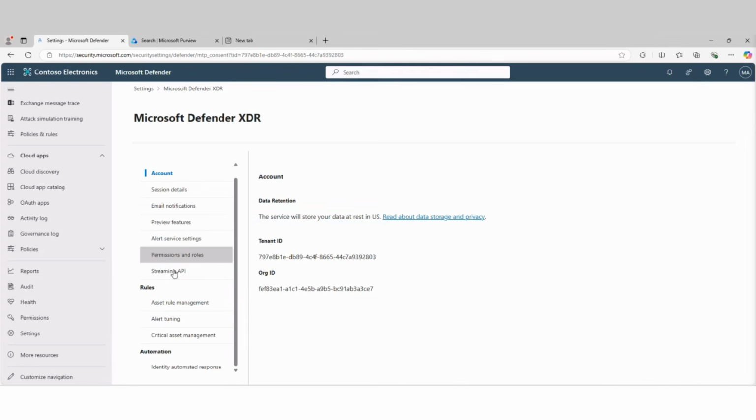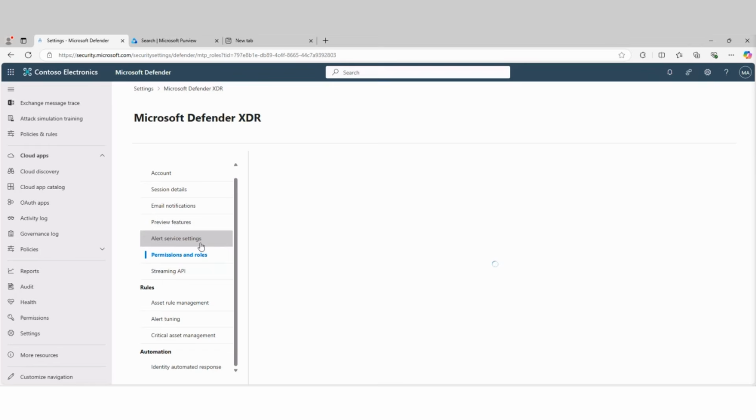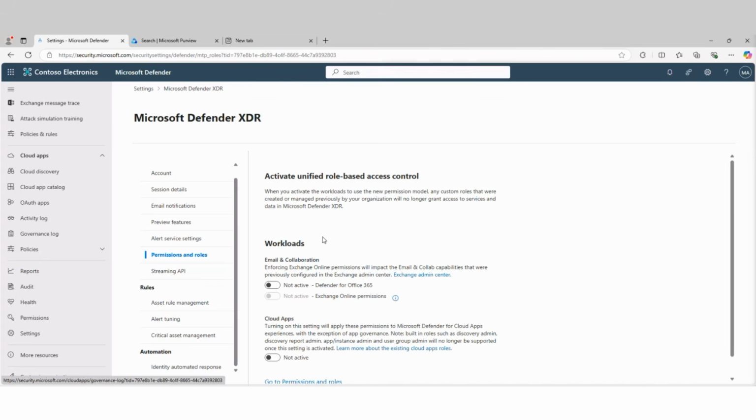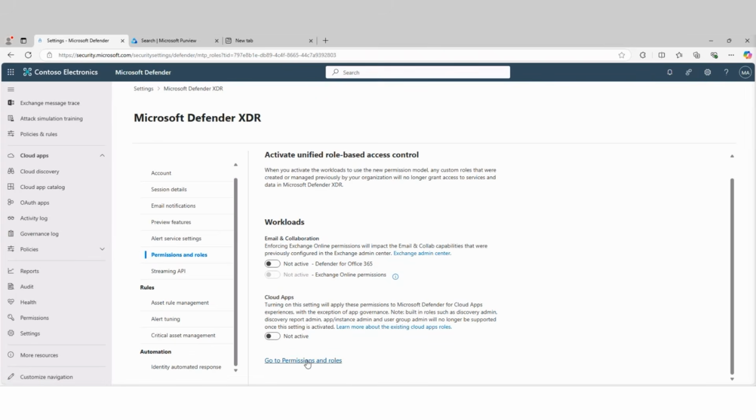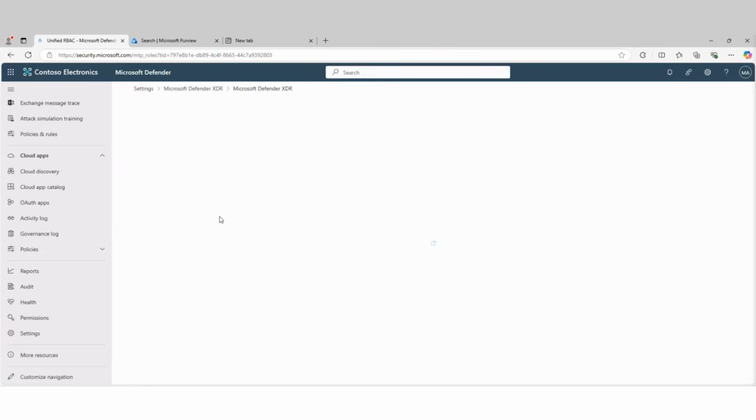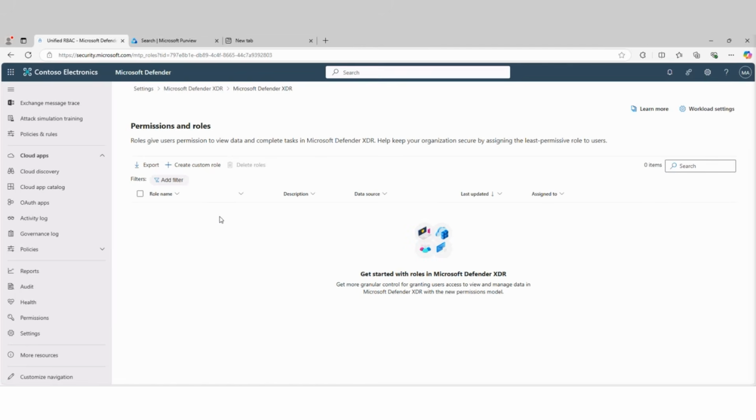So within Defender XDR, we're going to look at permissions and roles. So we're going to select permissions and roles here. And in our permissions and roles, we're going to create a custom role. So we're going to generate a brand new custom role. So we're going to select the option to create a custom role.